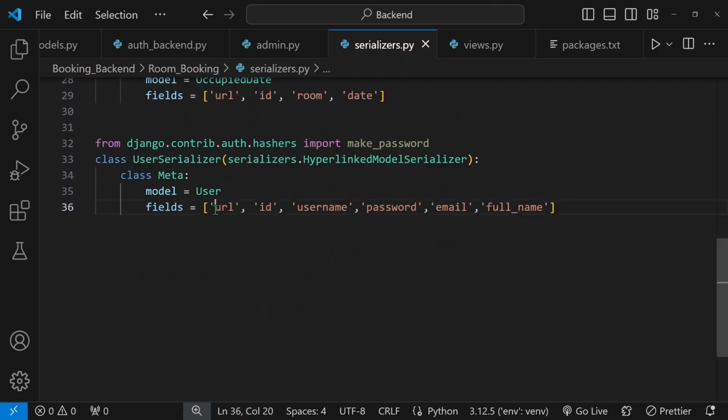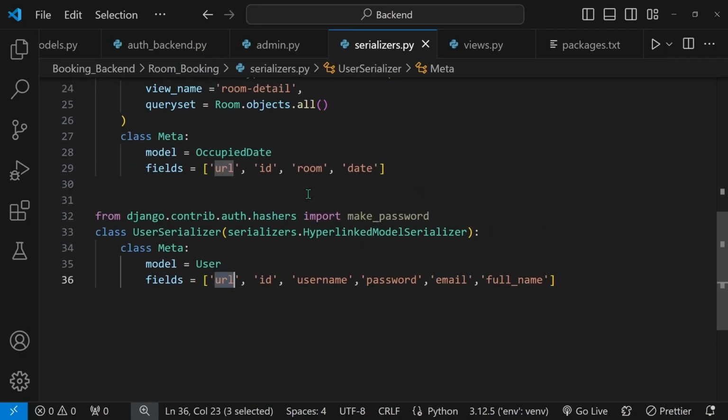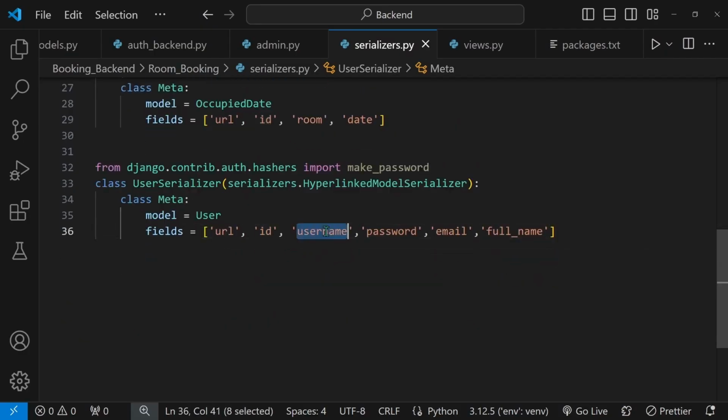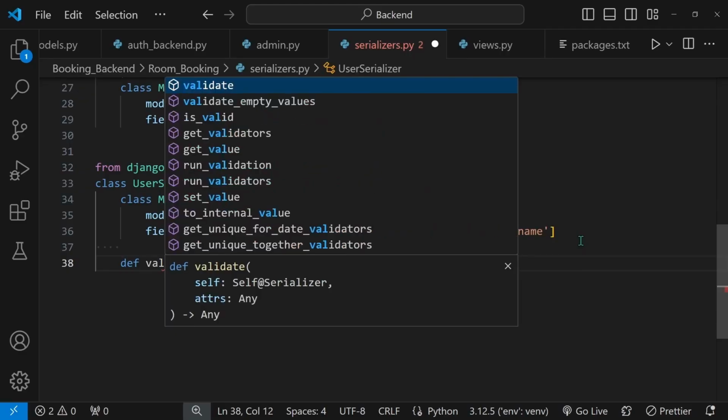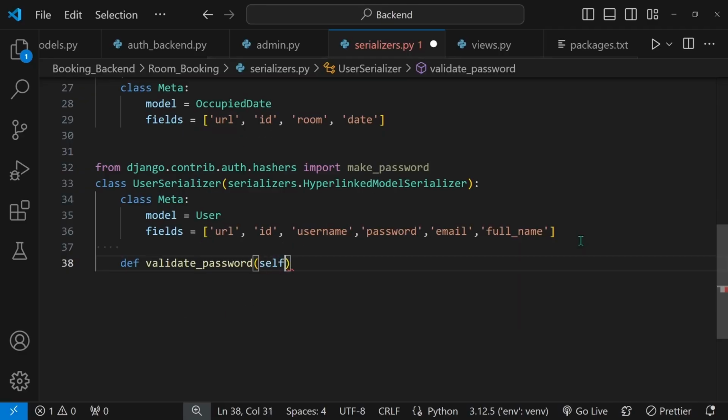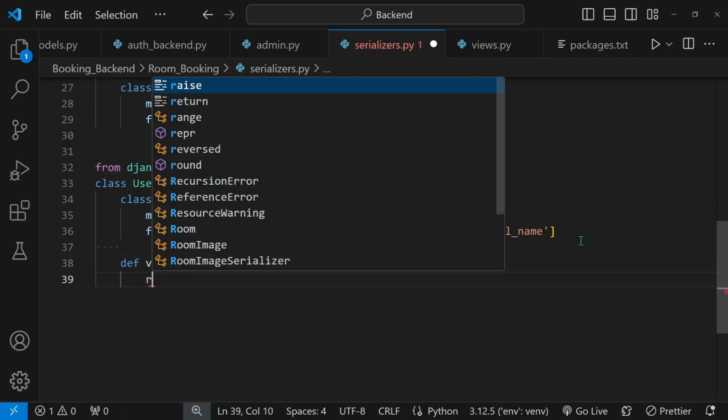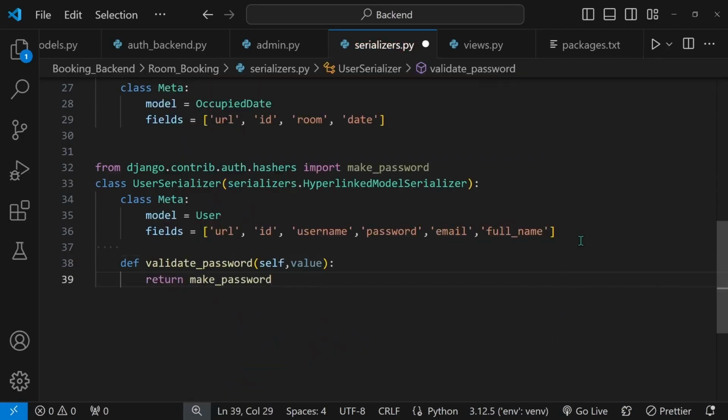Once we have the user, we'll set a URL for this one as well. This is for the hyperlinked model instances. We set an ID, the username and password remain, the email remains as well, and we have the full name field that we've given by hand. And what we need now is to override the password validation. We have to hash the password before we save it. def validate_password. It will receive the self and the value, and we simply return make_password with the value passed in. This will hash the password before saving it.